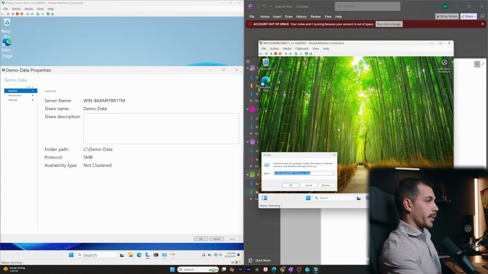All right, guys, so I just logged into my Windows 11 client machine, and I hit Windows key and R to pull up our run box. And what we're going to do now is access the share. Now, if you're not sure how to do that, we just need to, again, open the run box with Windows key and R. And we're going to type in that UNC path that was shown earlier in the video.